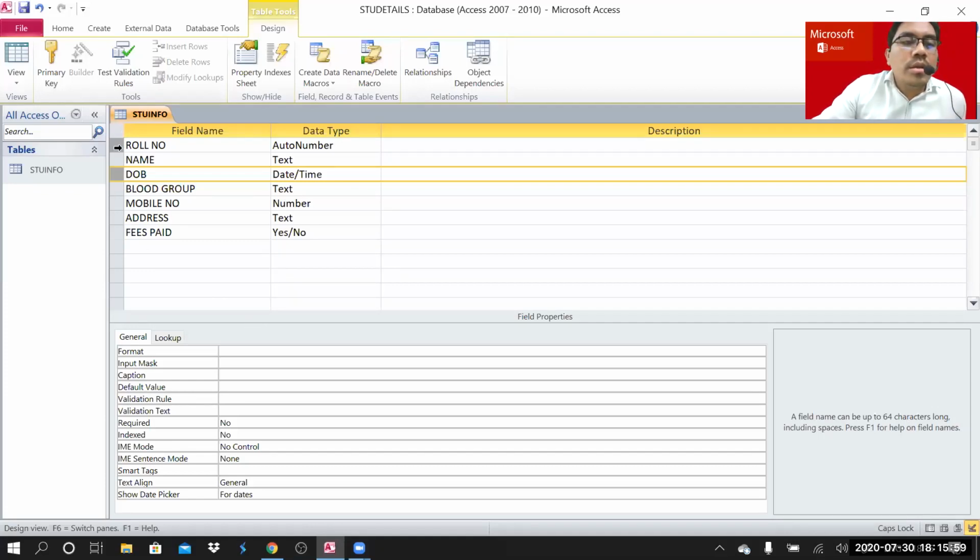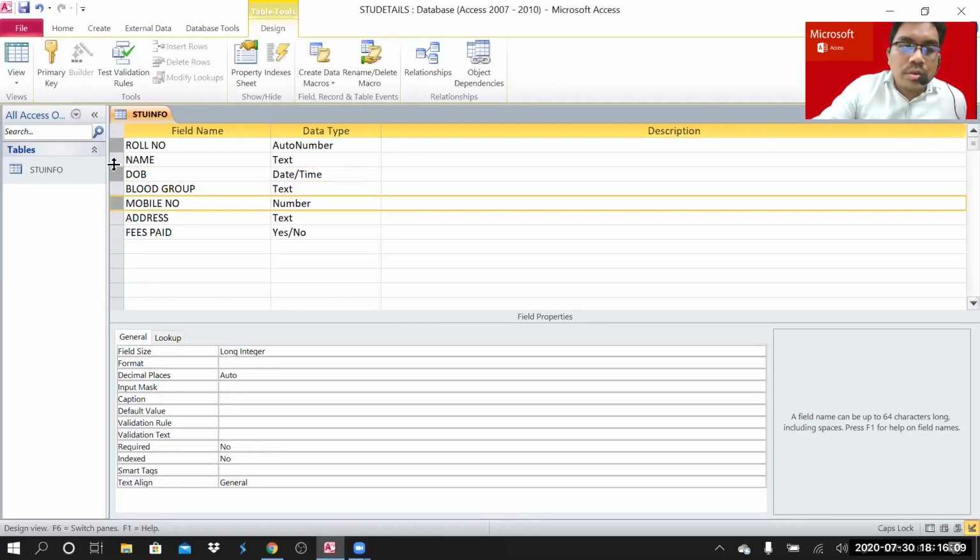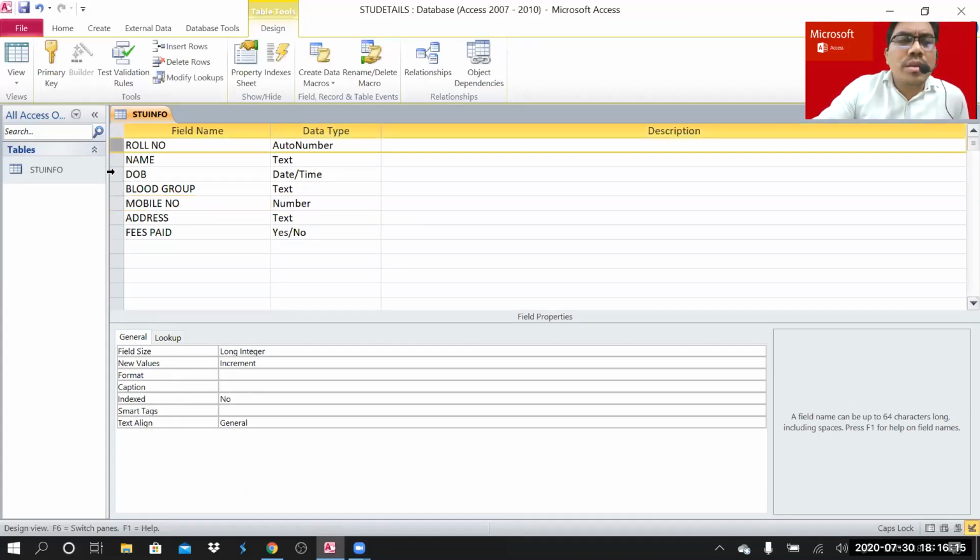Okay, then two or more. Now again, when you continue pressing this one control key, and let us suppose I want to select mobile number also. Can you see? We have selected the alternate fields. But if you don't press control key, then it will happen like this.